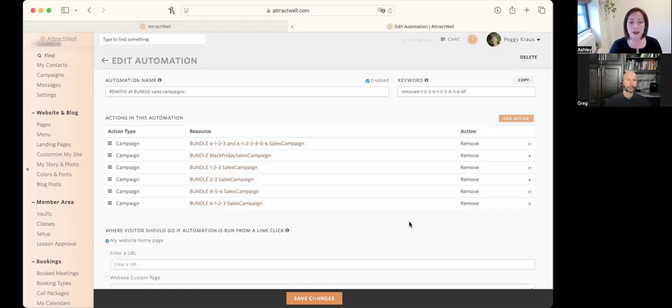Okay. So here we are, remove. Do you see at the top where it says automation name does not match keyword? I must have changed it somehow. Could that be the reason why those campaigns are not removed after the contact registers?